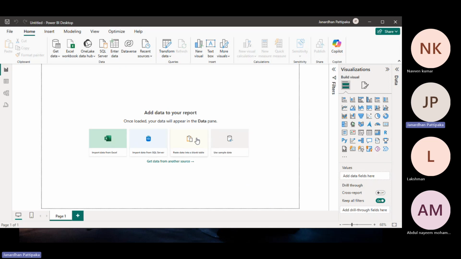Okay. Now there is an option called paste data into a blank table. In some time we will create some tables manually for ourselves in the Power BI desktop. If you want to create some manual tables or manual data on your own, you can click on this paste data into blank table. Now there is another option called use sample data.